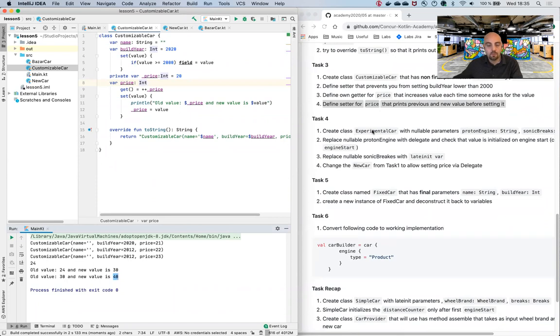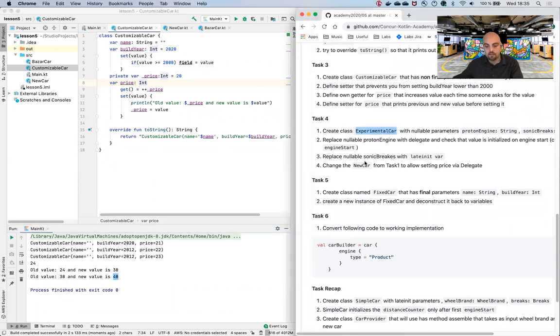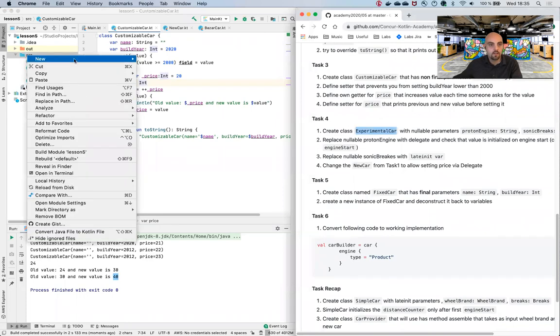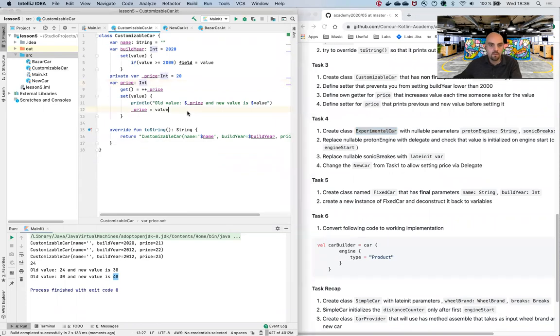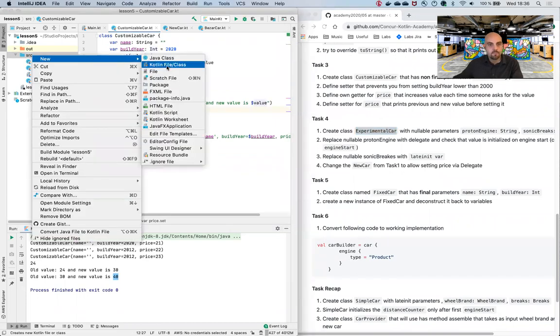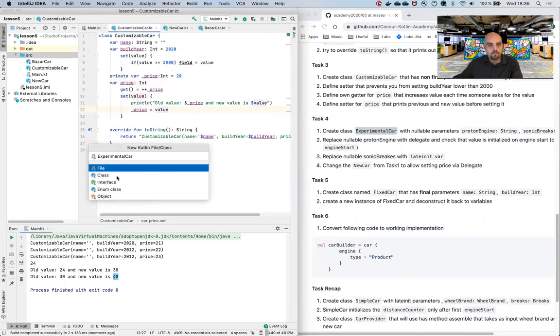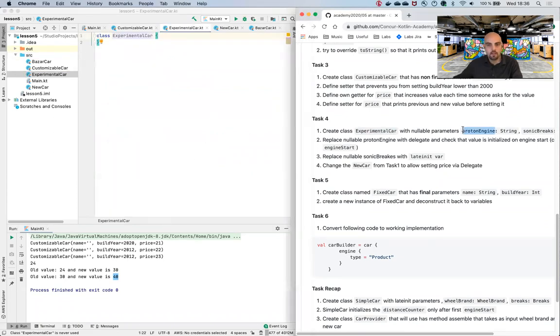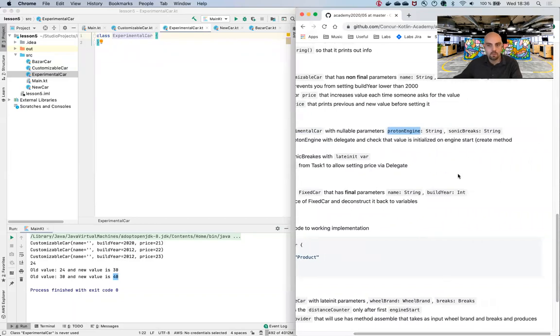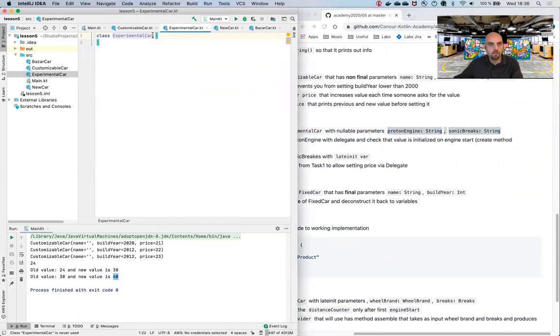With that, we can go to the next one, and that is experimental car. I'm going to create experimental car, which is again a new class, and this one is very similar to the previous ones, but this time I'm trying to shrink it down a little bit so that it will be faster to implement.